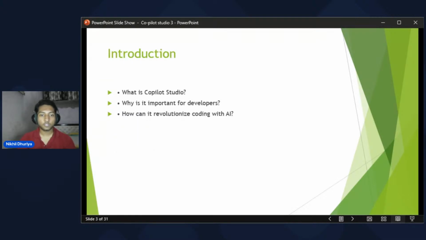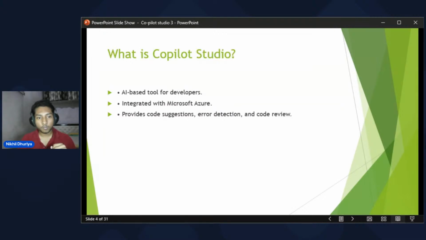Introduction. So, what is Copilot Studio? In simple terms, it's an AI-based tool designed to assist developers by providing intelligent code suggestions and performing error detection. This tool is significant in today's fast-paced development environment because it allows developers to focus more on solving complex problems in a simple amount of time rather than getting bogged down by routine tasks.